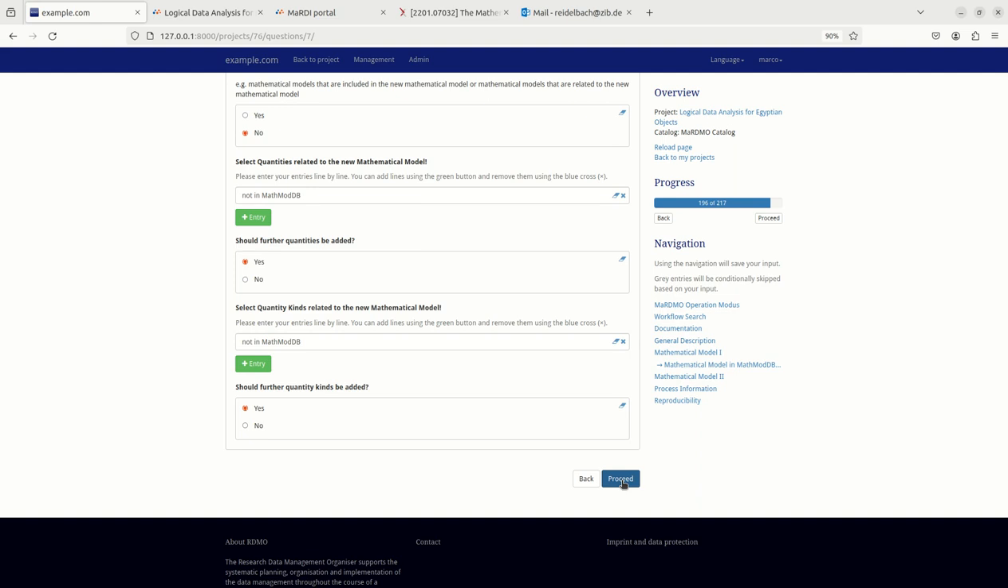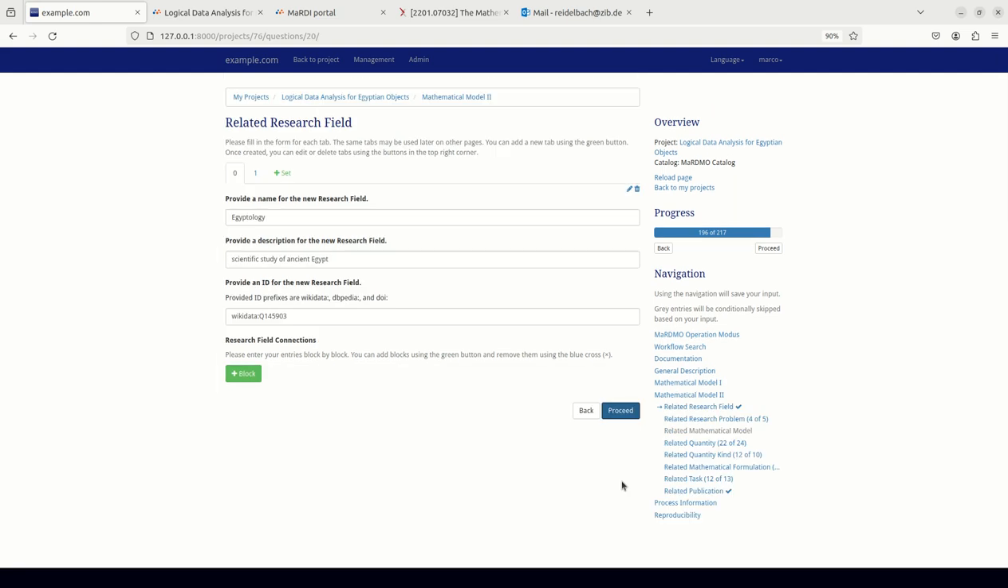Okay, that would be the first section about the mathematical model, and now we have to go more into the details for all the things that we have not yet selected from MathModDB. As you may remember from before, we haven't selected a research field, which is in this case just Egyptology, with all the information we have already seen before from Wikidata. That would be the minimal input MaRDMO expects at this point.